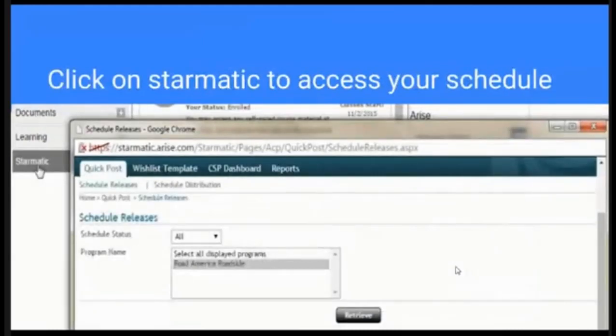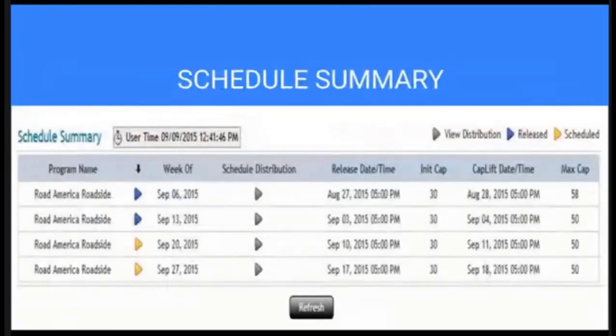It's very easy to access Starmatic. I know a lot of you already know how to do this, but I still wanted to go over it. All you have to do is go into the Arise portal, click on Starmatic, which is going to be on the left-hand side of your client opportunities. And once you click on that, your summary schedule is going to pull up.